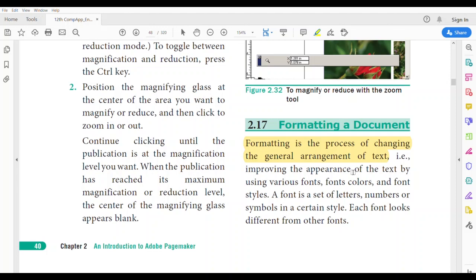So why do we use these formatting options? It is to improve the appearance of the text. How do we improve the appearance? By giving different fonts, font color, font style. So by using all these things, you can give a different appearance to the text.